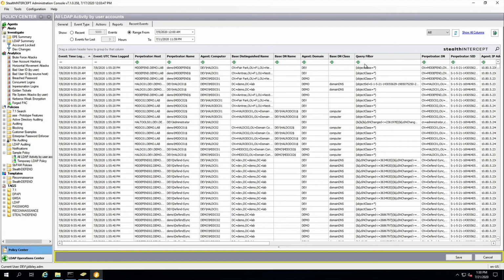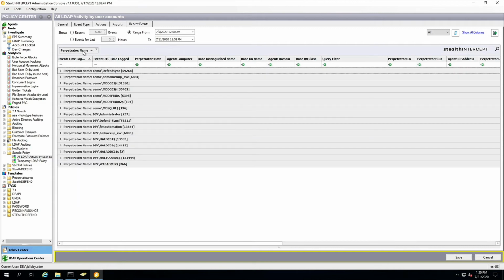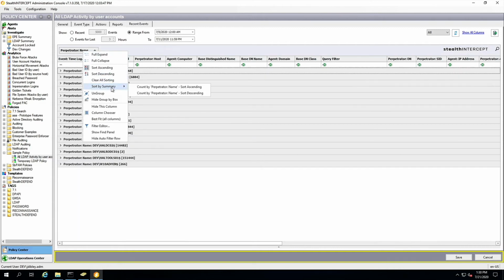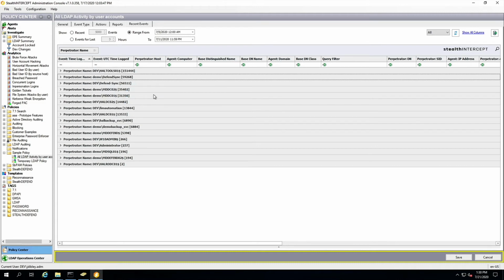That's a really good visual way to do it. But what most customers want to do is look at the users column and see activity by particular accounts. One of the nice things you can do is take this and group it by, or order it by, the most volume of queries at the top.